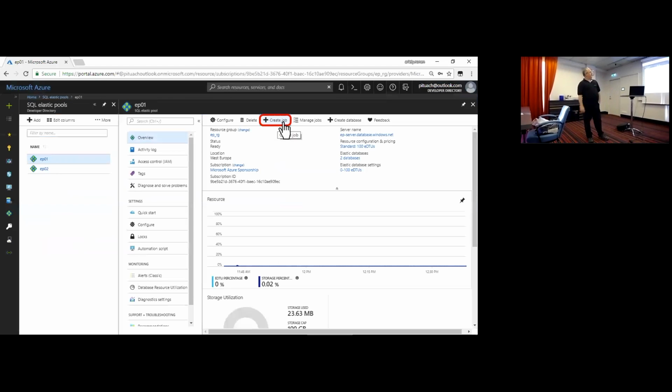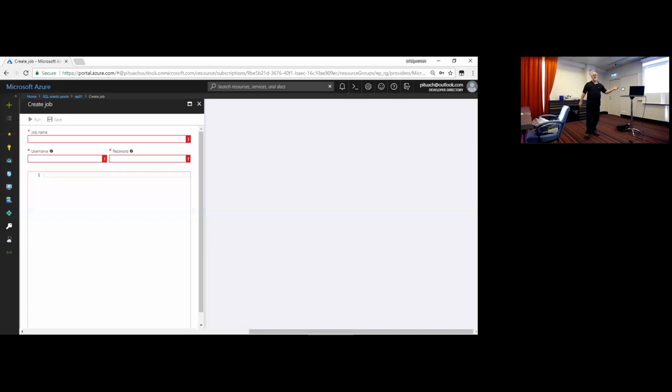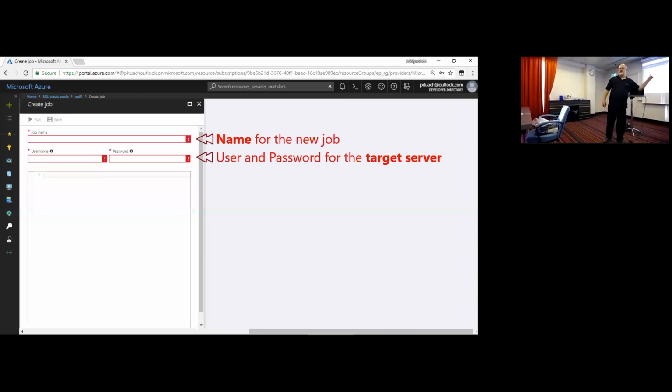So again, we click create job, but now it's already installed. So we get this simple form. Here you can enter the name of the job and username and password. This is not the same username and password as before. Before it was a credential username and password for the control database. This is a username and password for the, any idea? Elastic Pool. Exactly, for the target.